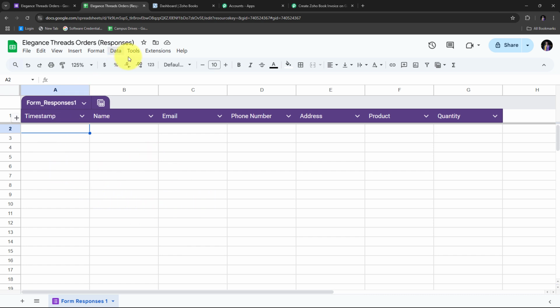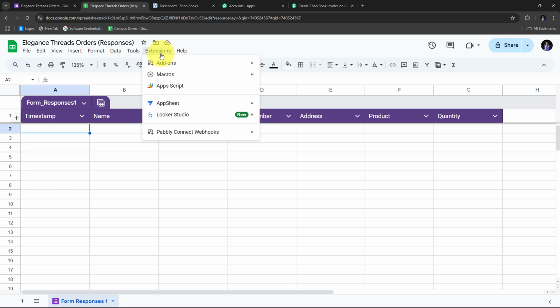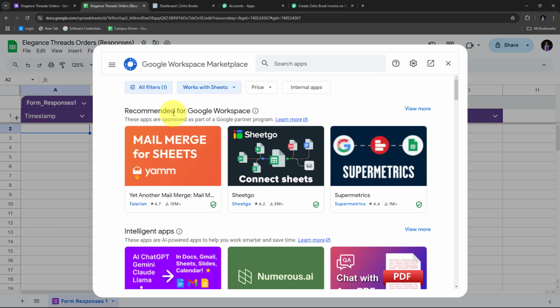And for that, I need to go to extensions. And here in extensions, I need this particular extension of Pabbly Connect Webhooks. Now, if we don't have this particular extension, then what we need to do is go to add-ons, and here we need to click on get add-ons, and it will take us to Google Workspace Marketplace. Now in this marketplace, we need to search for our extension of Pabbly Connect Webhooks. So here in the search bar, I'm going to search for that.